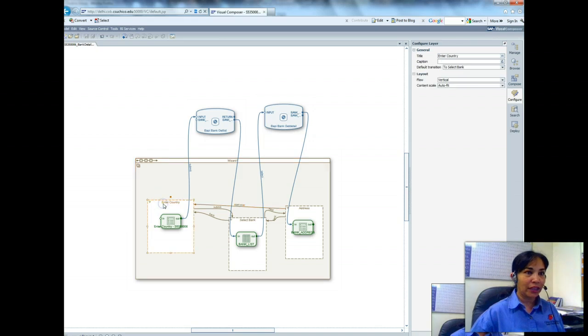Now I have to check the default layer for all those three steps. Okay, so for enter country, the default transition is to select bank. Now from select bank, the default transition is to the next one, address. From address, the default transition is to select bank. Please make sure that the default transition for address is not enter country but select bank. Okay, all of those things taken care of.